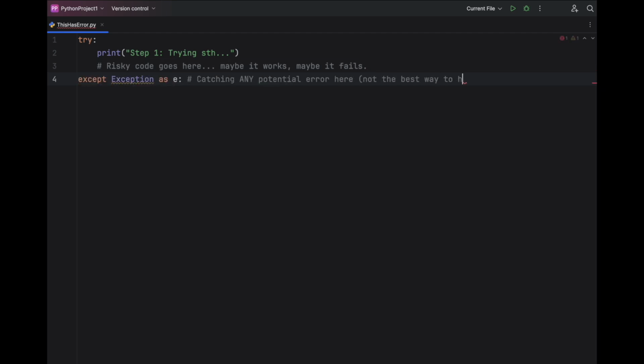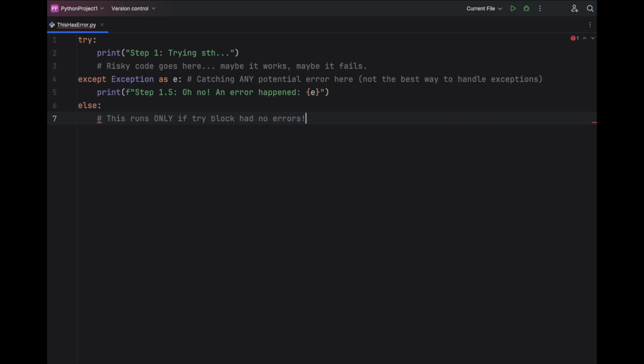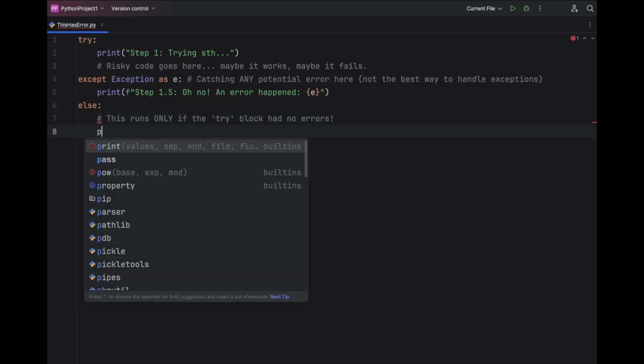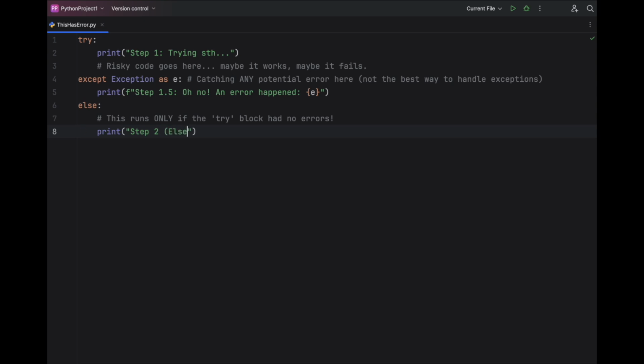Now, two more cool keywords. Else and finally. The else block is like a little celebration. You put it after all the except blocks, and the code inside else only runs if the try block finished without any error at all. It's like saying, yeah, everything went perfectly, so let's do this.